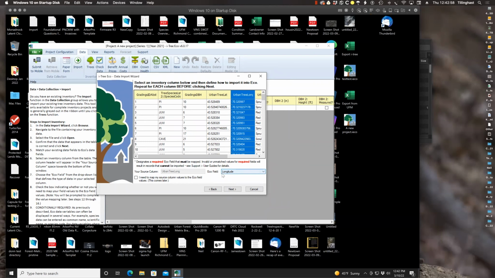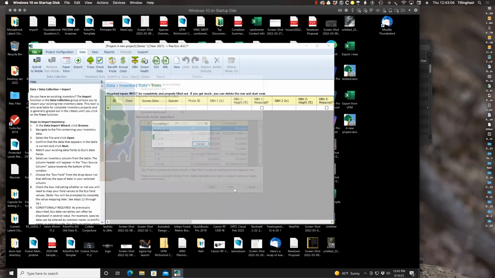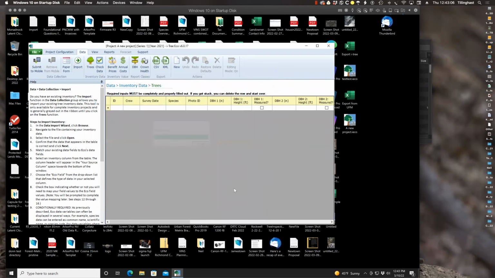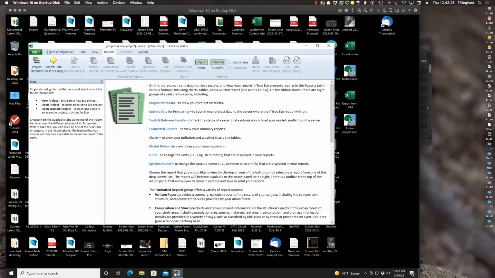I guess that's about it. I'm going to go ahead and click Next. And it just imported 96 records. That's perfect. We have 96 trees. I click Finish. And here's my trees. So we now have an iTree project file with our trees in it, which is great. And the thing we need to do now is, if we want the reports, which is oftentimes why people are doing this in the first place, we would click on the Reports tab up here, and we'd click on Submit Data for Processing.